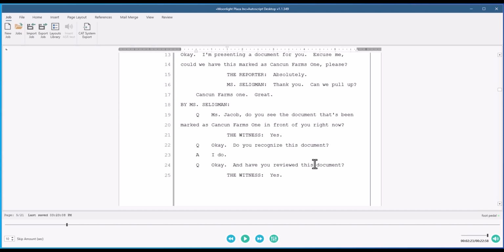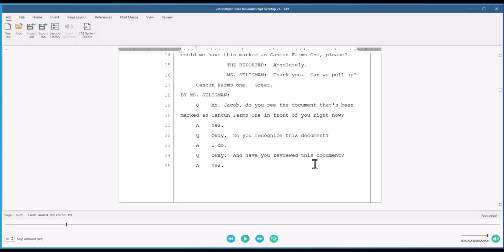Again, easy correction. The ASR doesn't get it perfect every time, but the tools make it easy for you to edit through. So I'm going to replace the witnesses here with the answer symbol, Control 5 to bring up the tool, number 2 for the answer symbol, and all of those witnesses are now changed to answer.